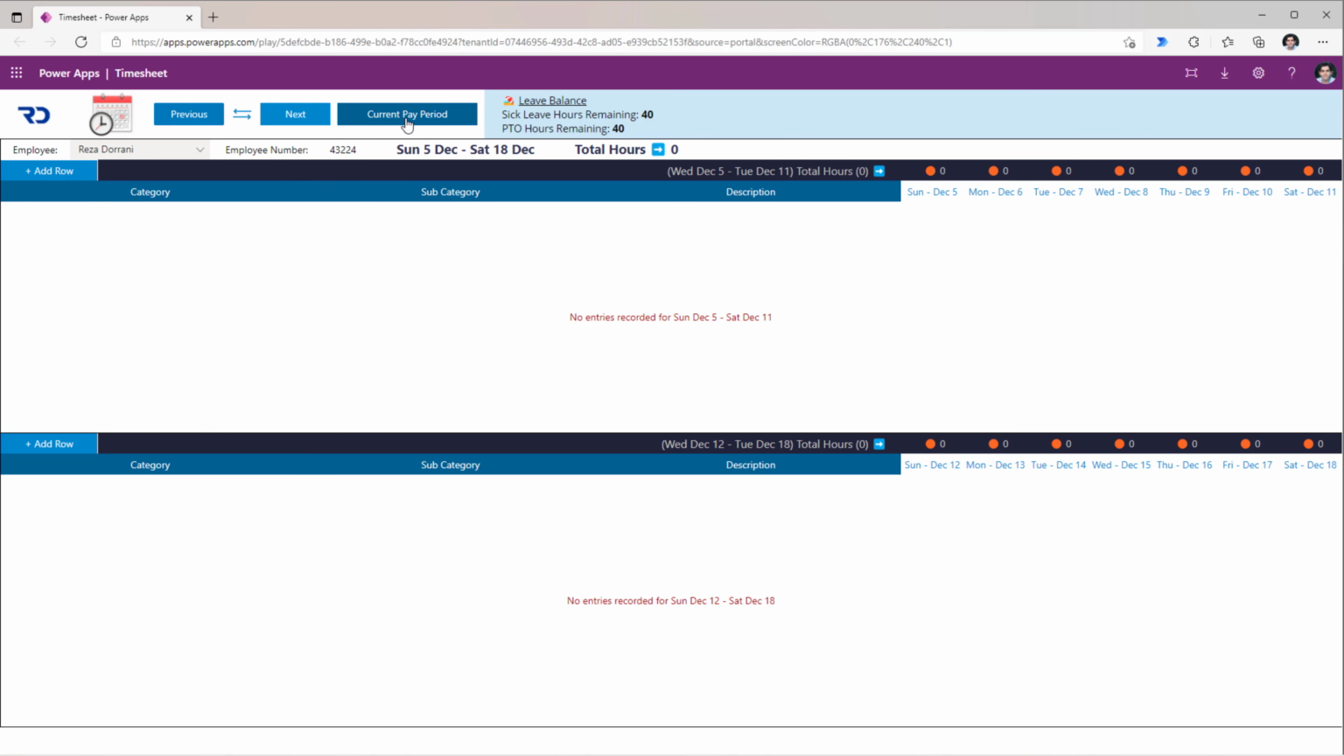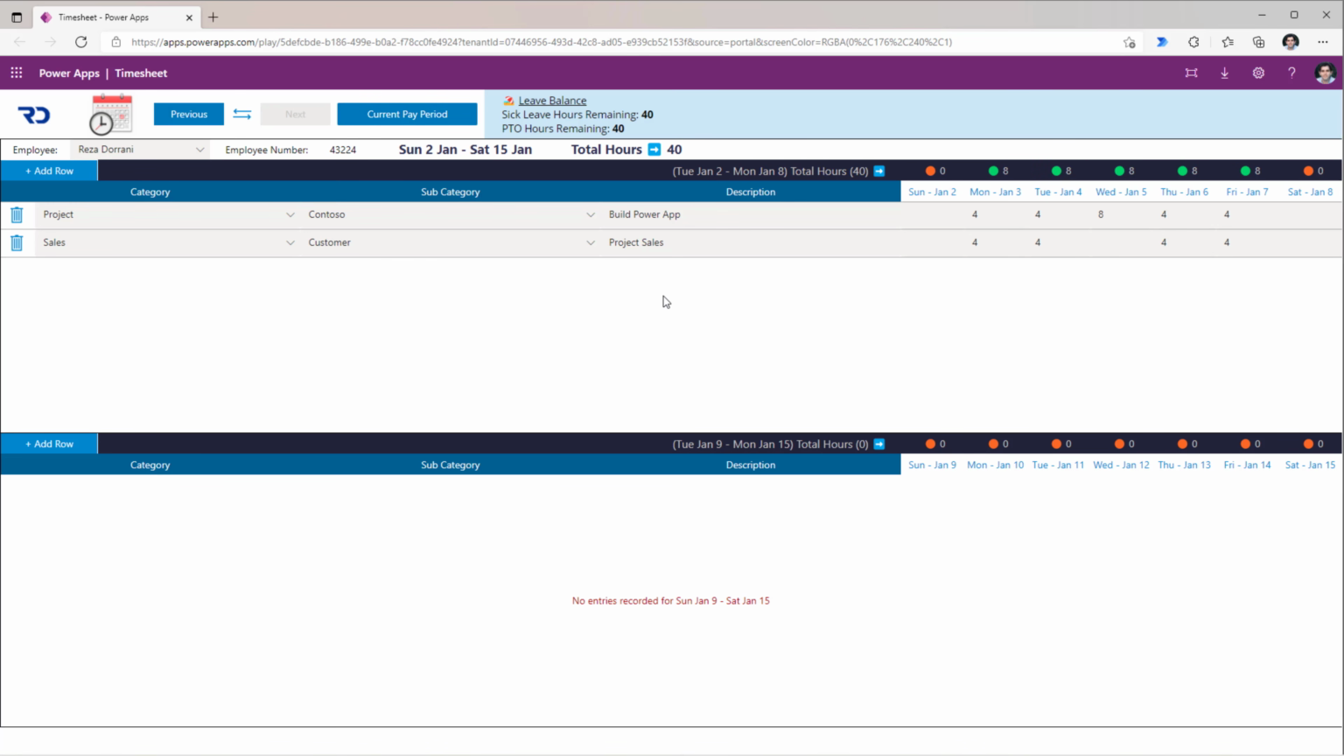Or I can directly click on current pay period and look at my timesheet entries that I have made for this specific pay cycle. The total amount of hours for this pay cycle is currently at 40. That's the hours I plugged in for the first week. I have to also plug in hours for the second week, so let's do that.